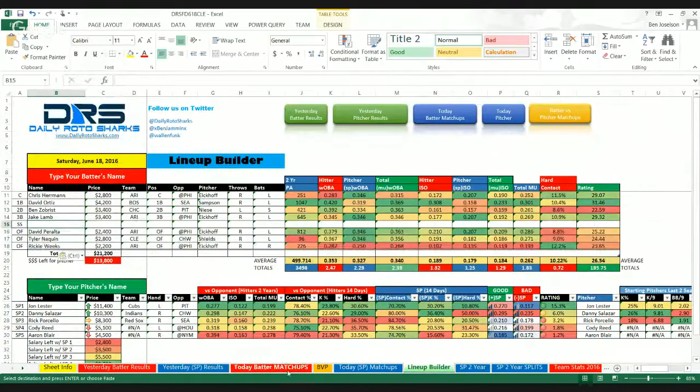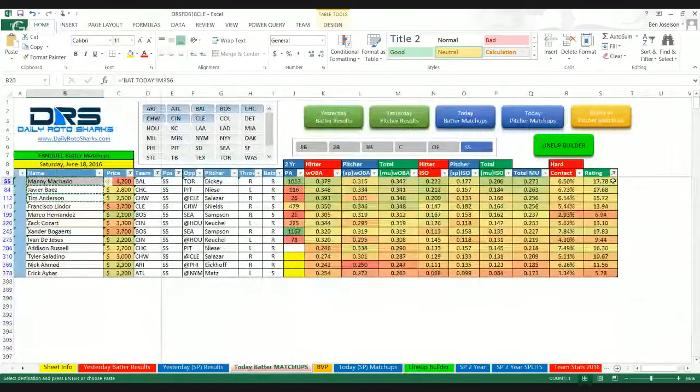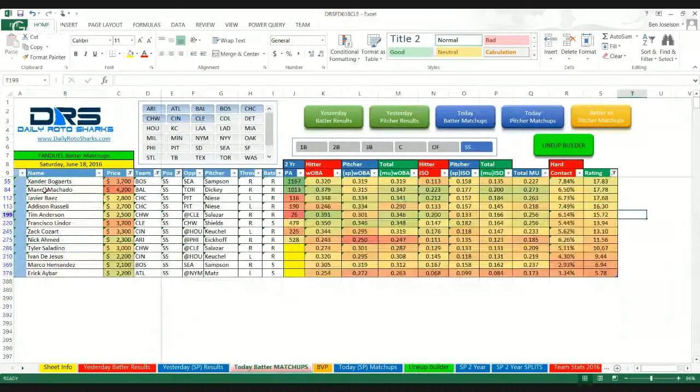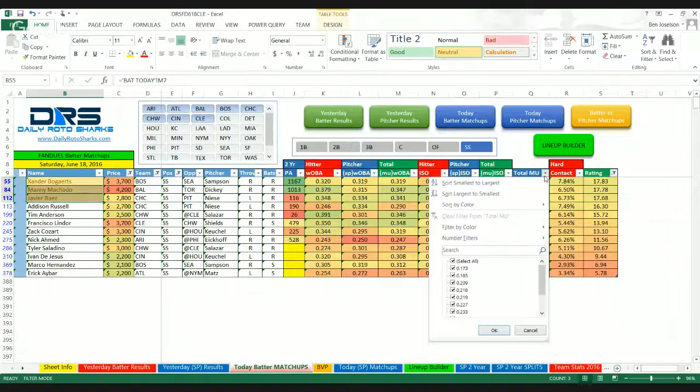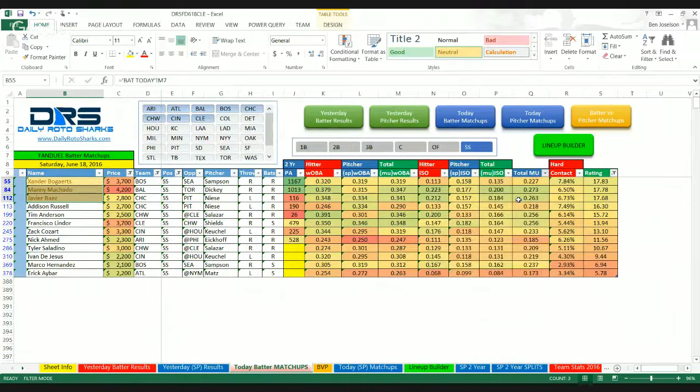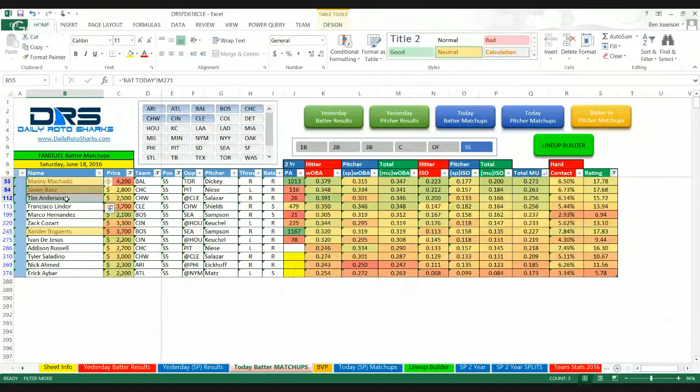So let's go to shortstop, sort by rating, and we get Bogaerts, Machado. And then I'll also put in Baez just because if you see there's an obvious drop in price. So I always like to have that other guy. Let's go total matchup, and we get the same Machado, Baez, and Anderson.